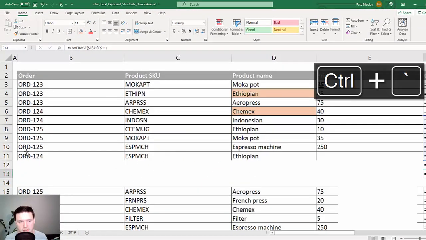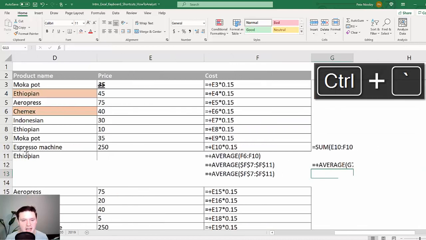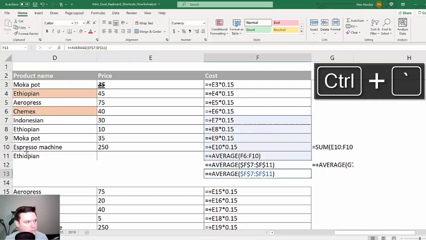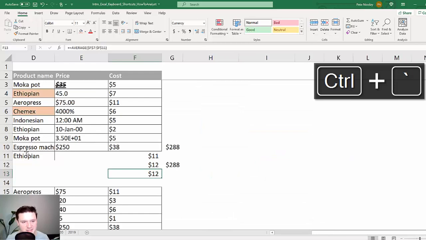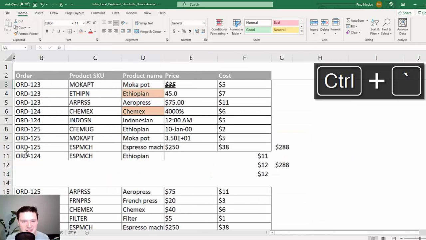Control backtick is a great way to look at all of the different formulas in your spreadsheet. And as you can see here, it shows you which cells have a formula and which cells do not. And you can press Control backtick to return to the original screen.